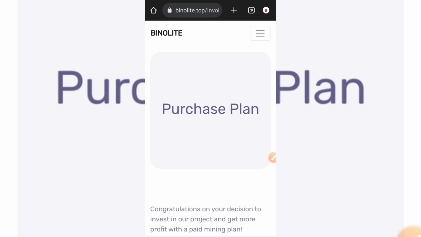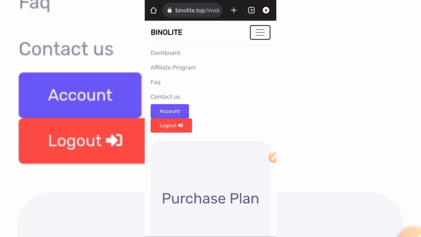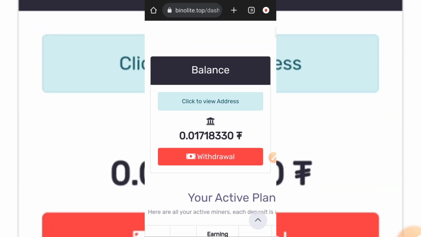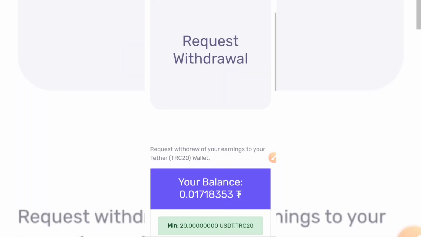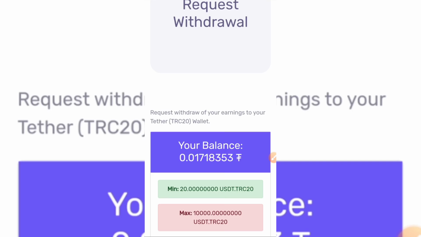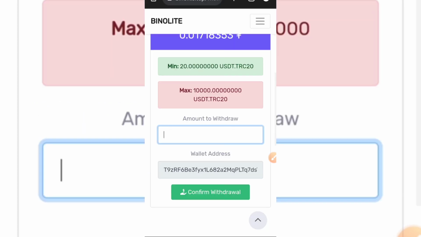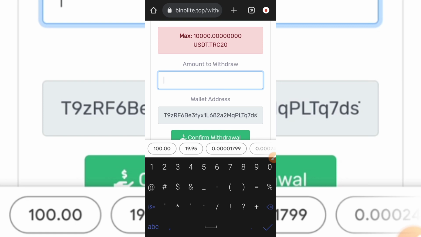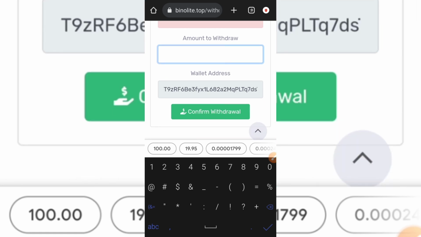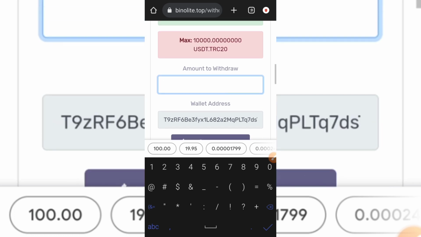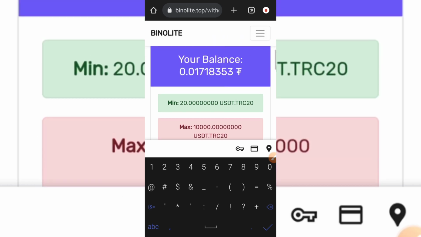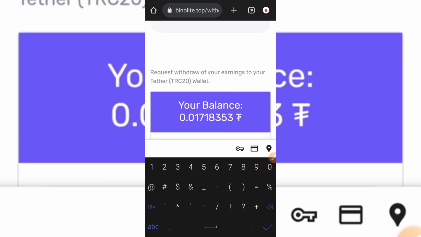So after mining, come to your dashboard and click on withdrawal. Click on these three slashes, you go back to your dashboard, then you click on withdrawal. The minimum amount you can withdraw here is 20 USDT and the maximum amount is 10,000 USDT. So you scroll down and input the amount you want to withdraw, then you click on confirm withdrawal. Your withdrawal is going to take 20 minutes to be confirmed and sent to your wallet. So this is how you can withdraw your USDT from this site.